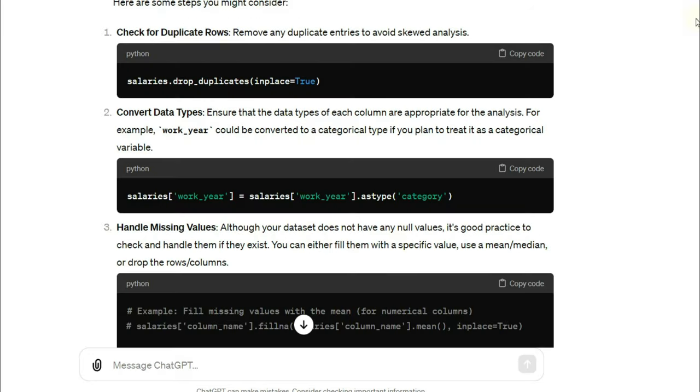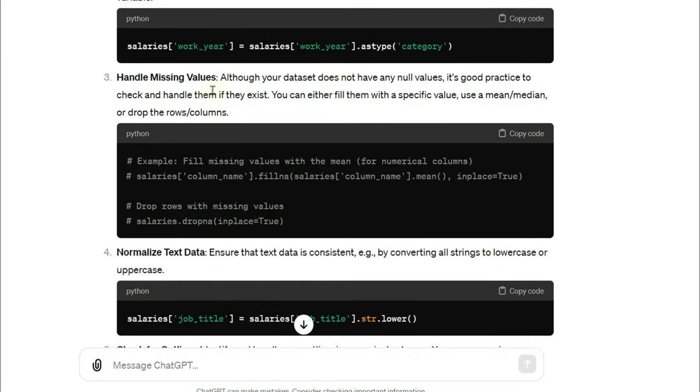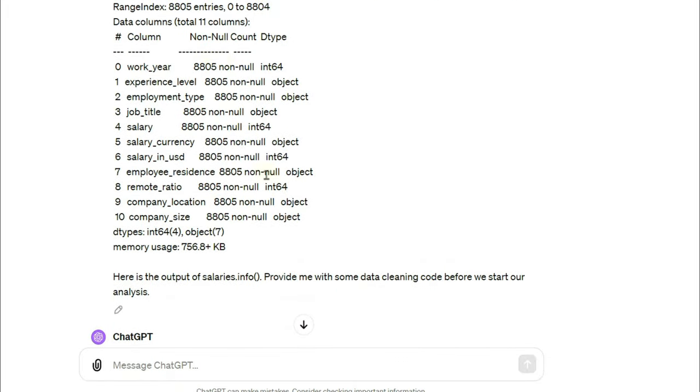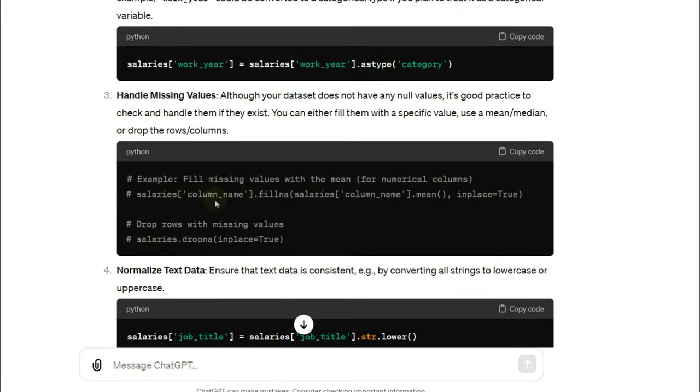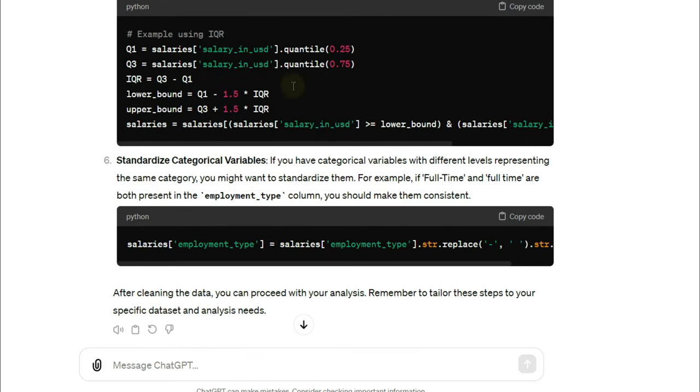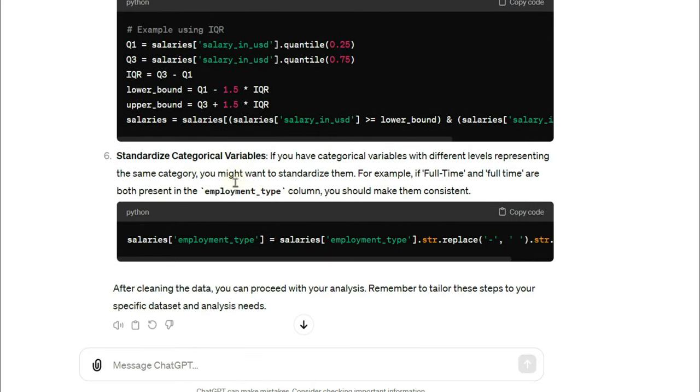Okay, so ChatGPT has come back with some suggestions. First, to check for duplicates and remove them, then to convert the data types, then handle missing values, but we do not have any null values in this data set, as you can see from the info. So we're going to ignore this one. Then to normalize the text data by replacing everything with lowercase. And then we will also check for outliers. And then finally, standardize categorical variables.